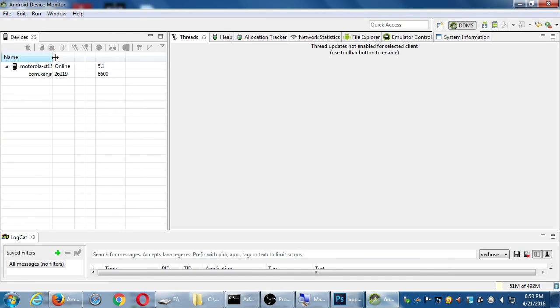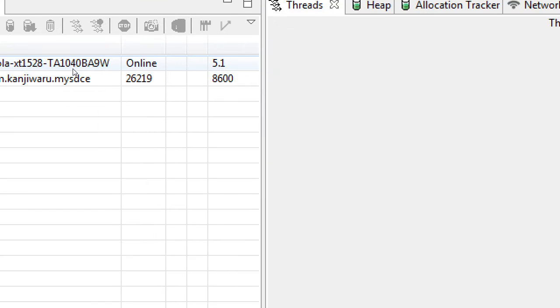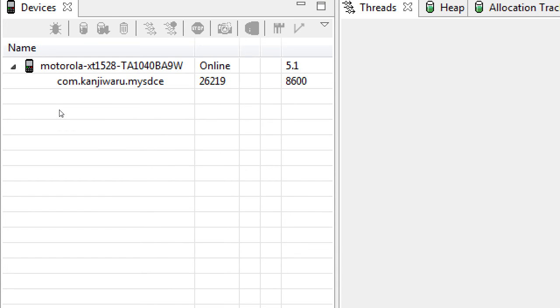I've got my app running on my real device. If you don't have anything here under device, you'll need to run it either on a virtual device or a real device. And then we're going to take a screenshot.